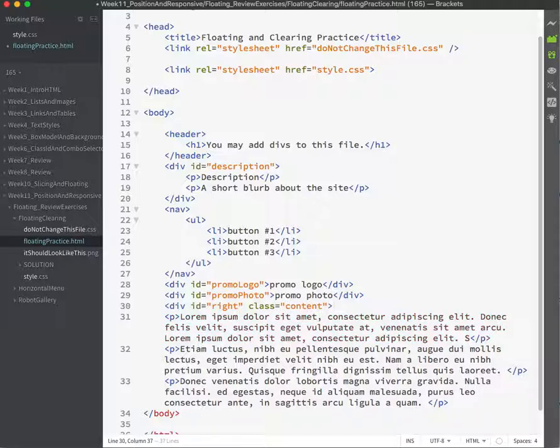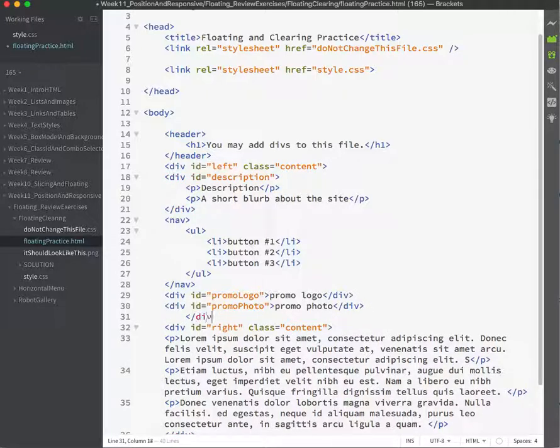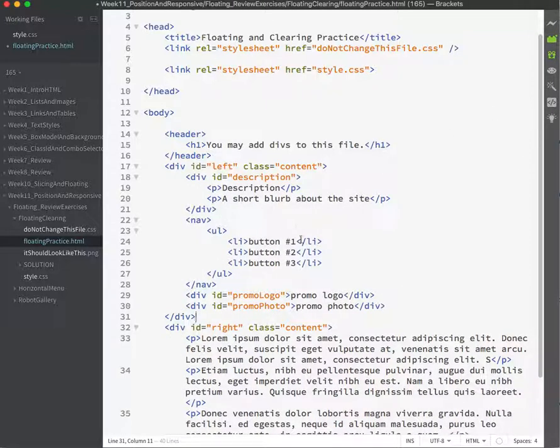I may not use this class at all today, but I'm having an idea that maybe it will be helpful to have a similar class on both of them. Div ID equals left, class equals content. Here. Okay, I'm going to quickly hit the beautify button to get my indents right, and now I have two IDs with which to style. So I am going to do that in the style sheet.